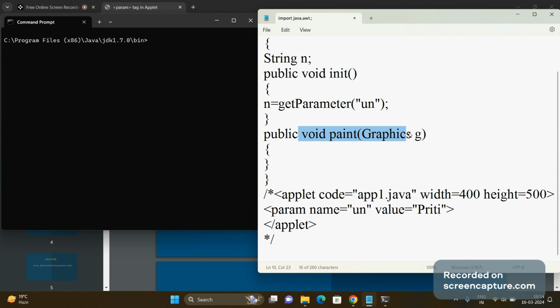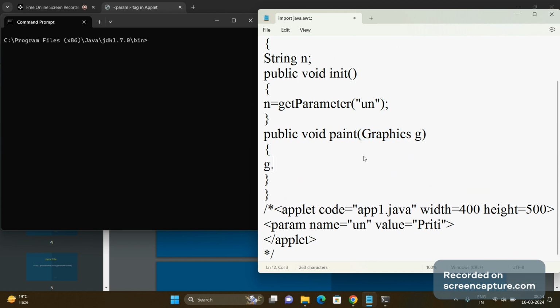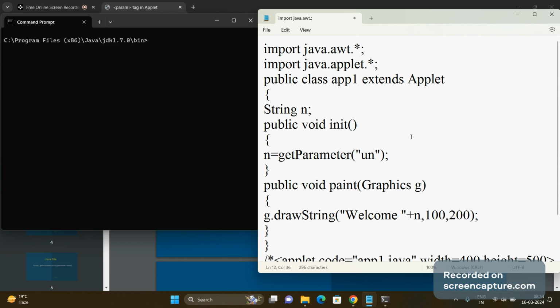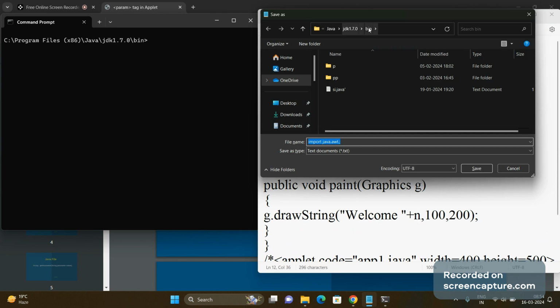Now we should display the message n. For display, we have the method of the Graphics class, that is g.drawString. In brackets we have to mention welcome, and the name of the user that we have retrieved from un and assigned into the n variable in our Java code, that we will display over here at coordinates 100 comma 200. Now we have to save this file in Java JDK bin as app1.java.